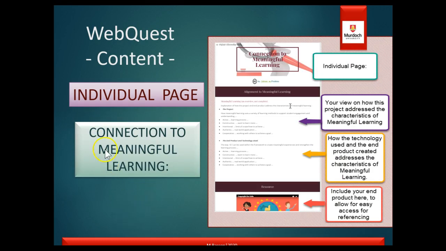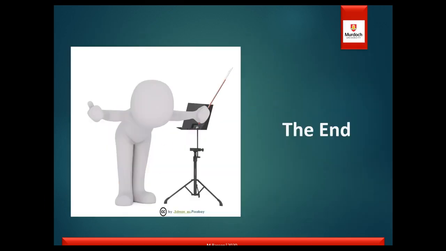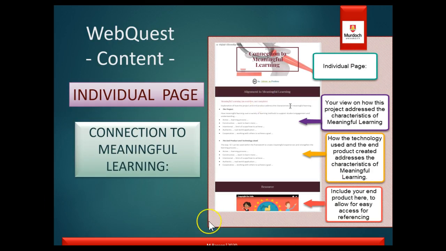And then the next individual page is your connection to meaningful learning, where you need to write, in your view, how the project addressed the characteristics of meaningful learning. You'll see I've got all 5 there, and how the technology used and the end product created address meaningful learning. And then lastly, please include your end product here, because this will all be evaluated together on the last section of your rubric. And that is the end.